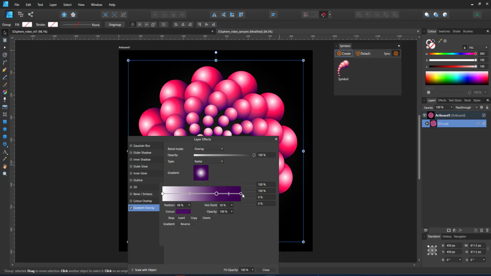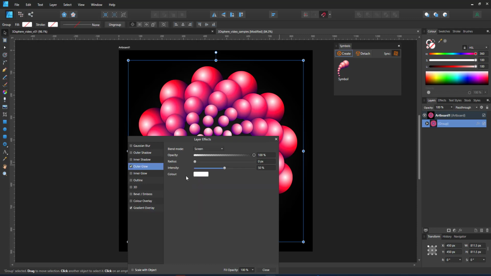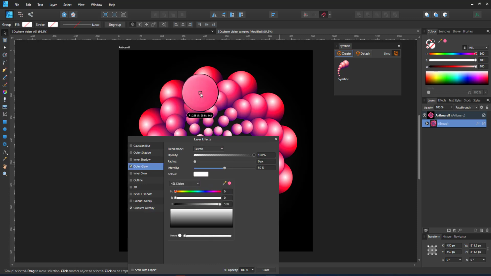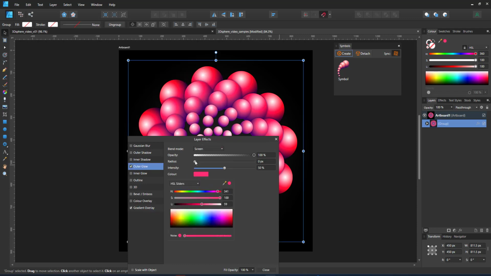Makes it really fun to play with without having to touch each and every sphere. And yet you get nice effects seeing you're working on the group and not on the individual symbols.